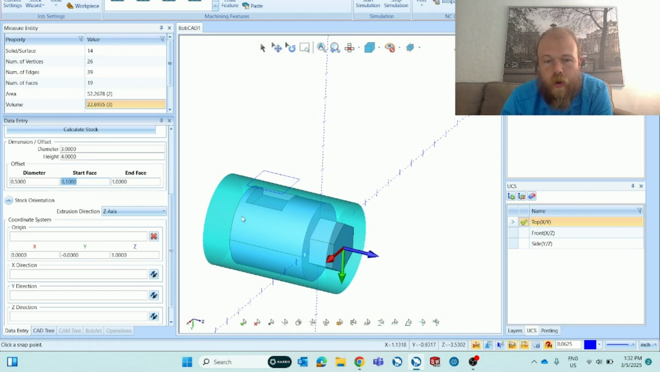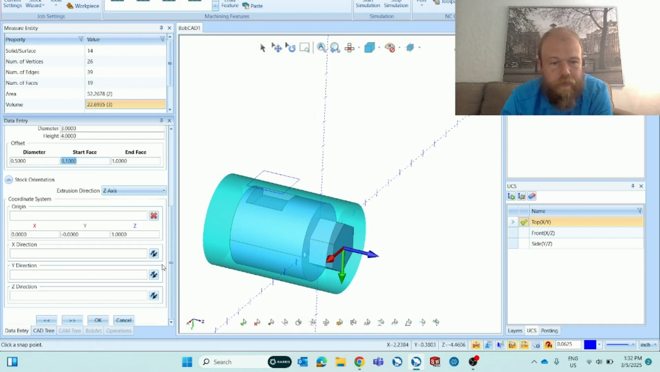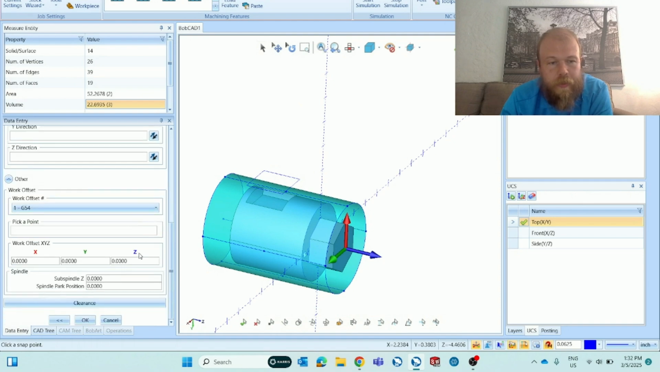So that's 5.1 for my stock length there. On my machine setup, this work offset is in relation to the front of the spindle. So if we want to offset it for the jaws that are going to be clamping on to the part, we want to change the work offset in Z of at least 5.1 here. I'm going to do 5.2. So that should have an extra 100 thou on the back end for the jaws to clamp down on.